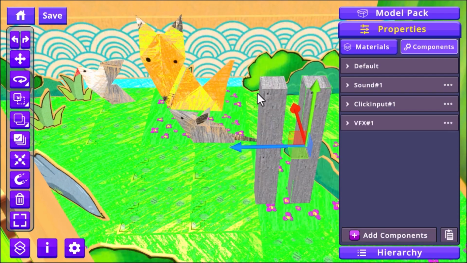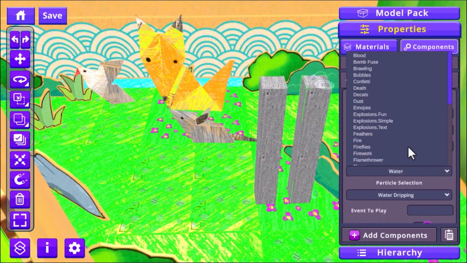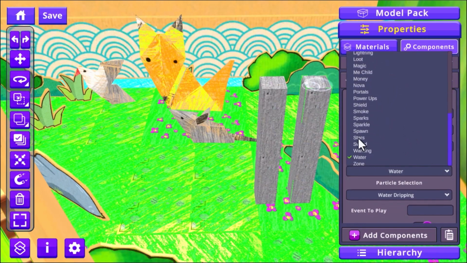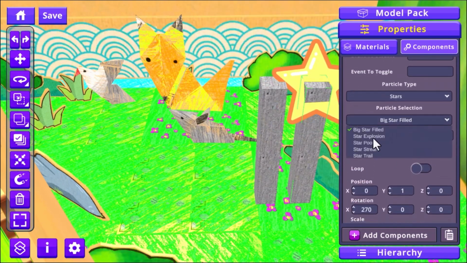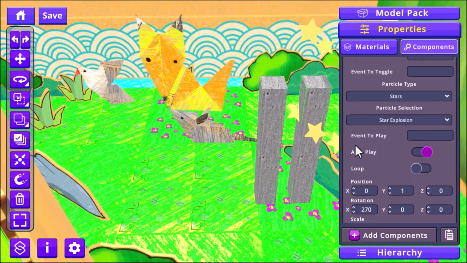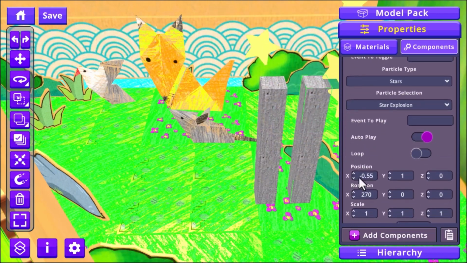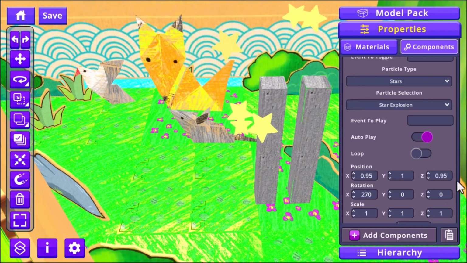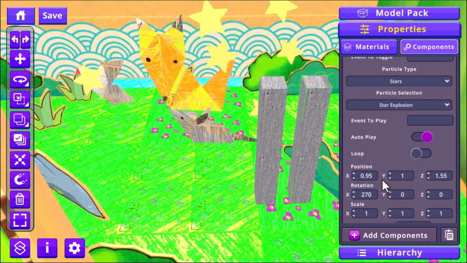So let's go to the effect and add a VFX effect, and again I want to use the star. Let's add the star in there. Okay, and let's use the star explosion and change the place. All right, I think the place is better now.